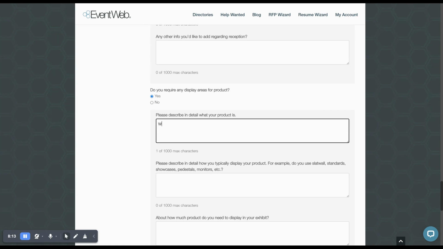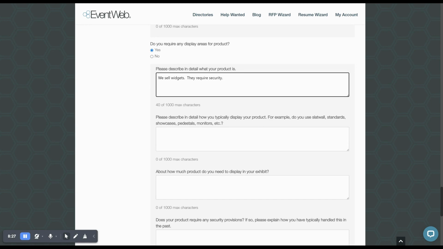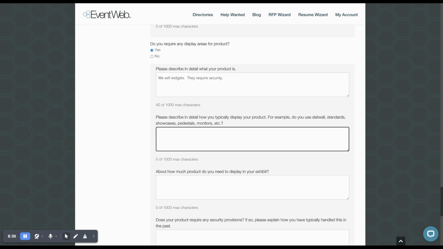For now, I'm just going to say we sell widgets. They require security. Okay. Please describe in detail how you typically display your product. Do you use slat walls, standards, showcases, pedestals? We display our widgets on pedestals. But again, this is important if you have lots of product and you need it on a slat wall, or you need standards with shelving for adjustability, or maybe your product is software and you need monitors. This is exactly where you want to dive into that for your producer to understand exactly what to do.